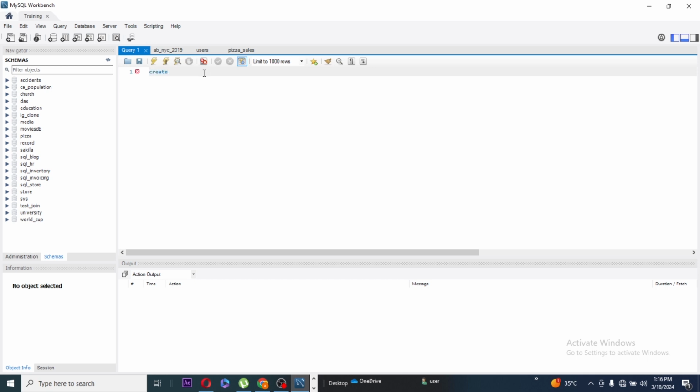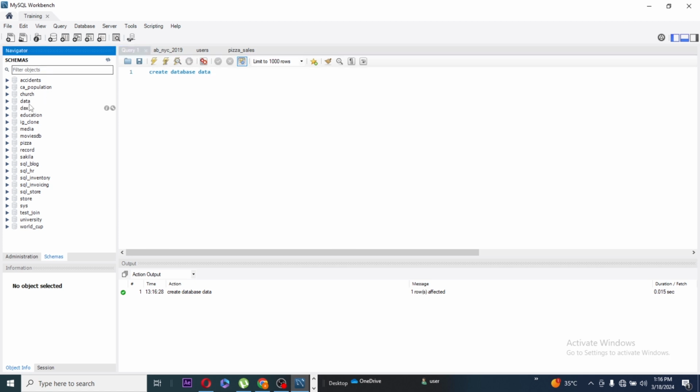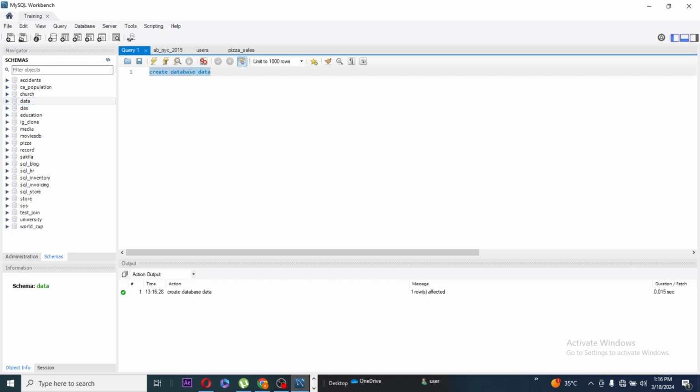Create database, then you give it your database name, but right now I'm using data as the database name. So let's execute it. Perfect, that is done. You can refresh to confirm it. As you can see, we already have it here highlighted as data. So that's number 1. Let's move to number 2.